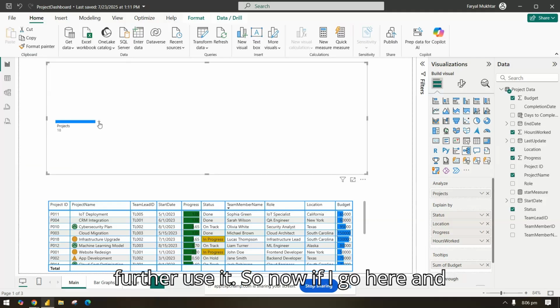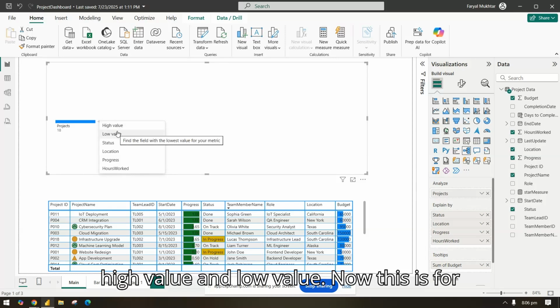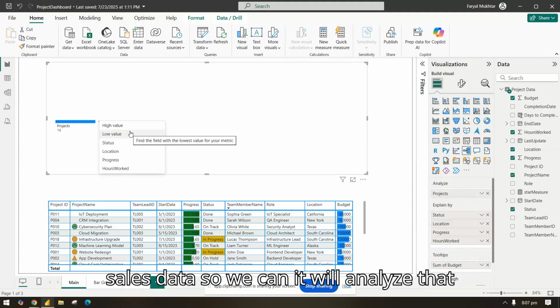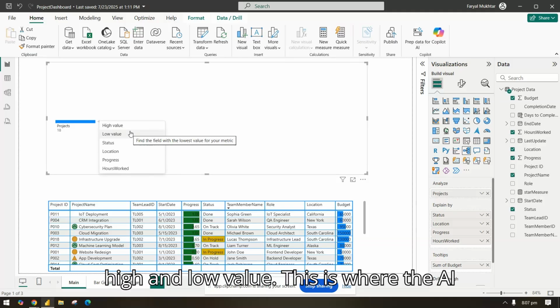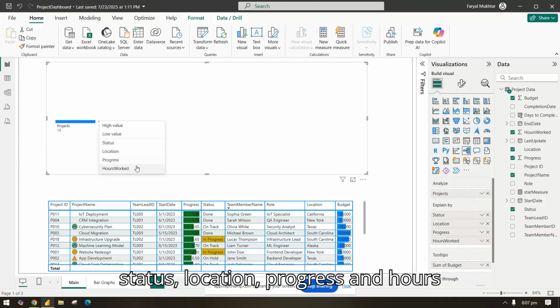So now if I go here and if I click on select, now you will see two, high value and low value. Now this is, for example, if instead of projects I have sales data, it will analyze that, it will explain my sales data through high and low value. This is where the AI component comes in, but you can also see status, location, progress, and hours worked.